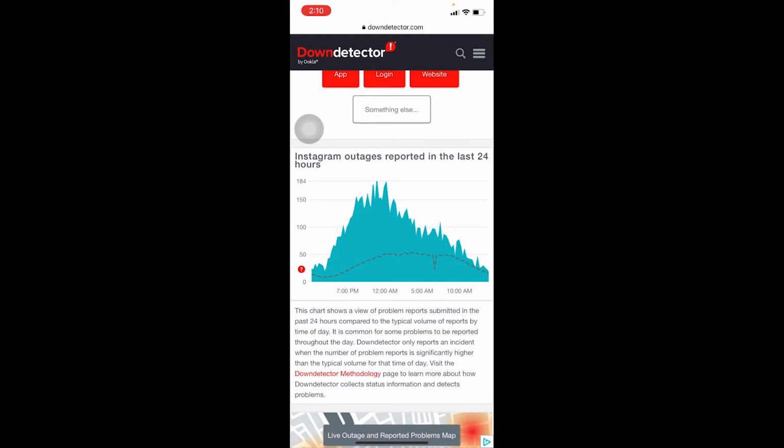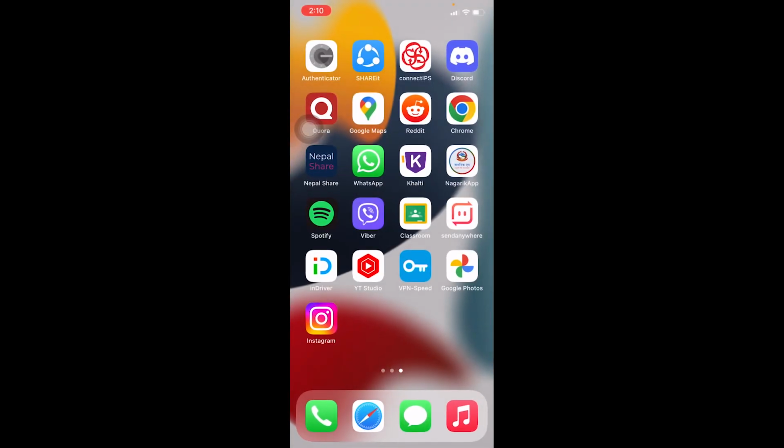But if most of the spikes, like all of the spikes, are above 150, that means Instagram is not working properly. Right now only a couple of spikes are above 150, but if more than 10 or 20 spikes are above 150, then yeah, Instagram is down. In that case, the only thing you can do is wait patiently. So yeah, that's basically how to fix your Instagram white screen problem.